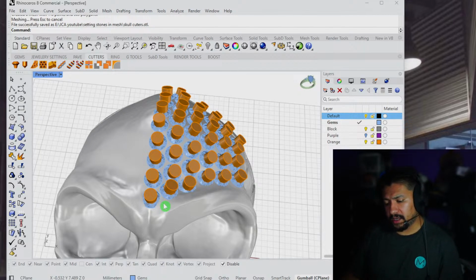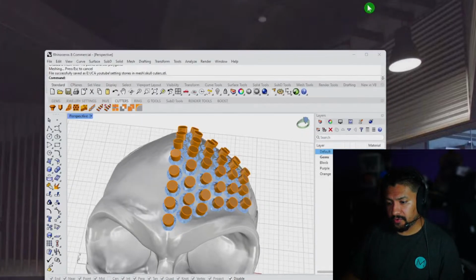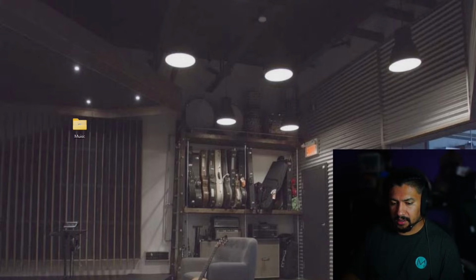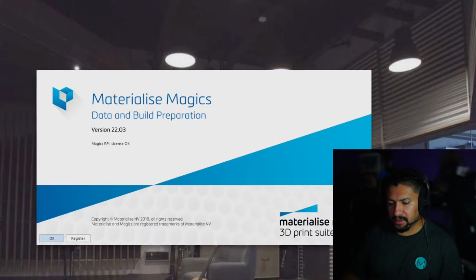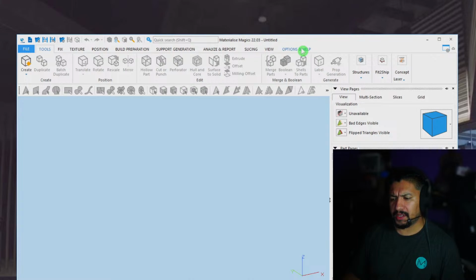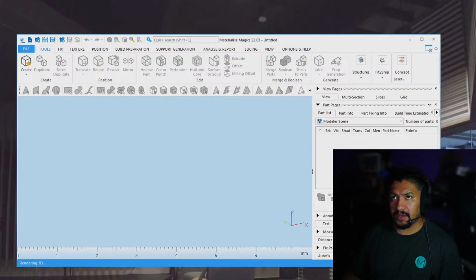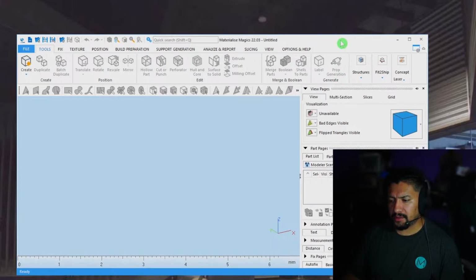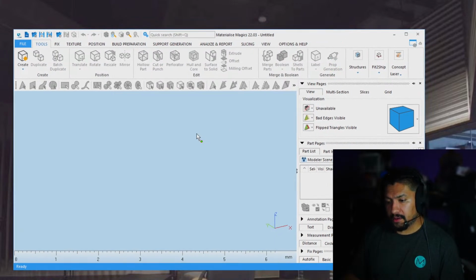Okay, so what's next? Now we're going to move into Magics. So let's turn on Magics. Version 22.03, that's the one I'm using, but you can use the older. It's very basic stuff that I use in Magics. Okay, so what now? All right, so now I'm going to load both of the files that I was working on.